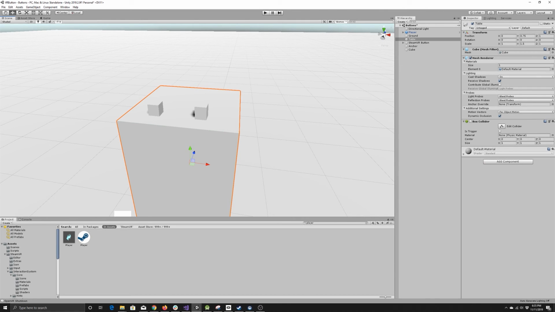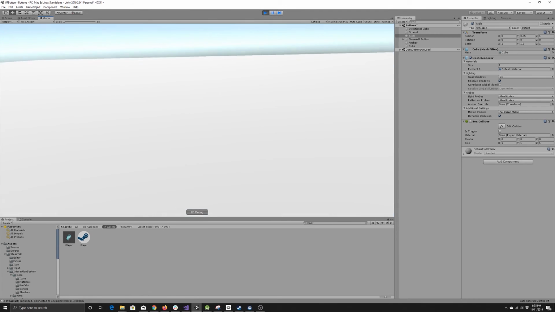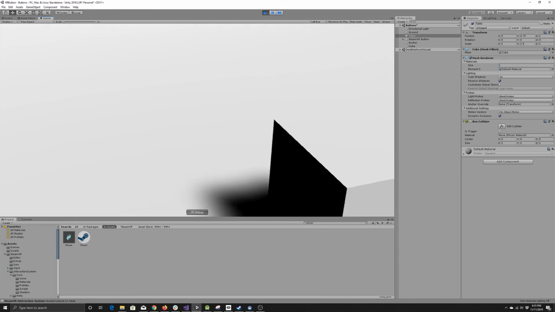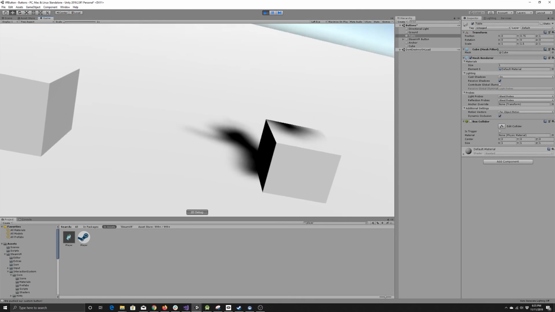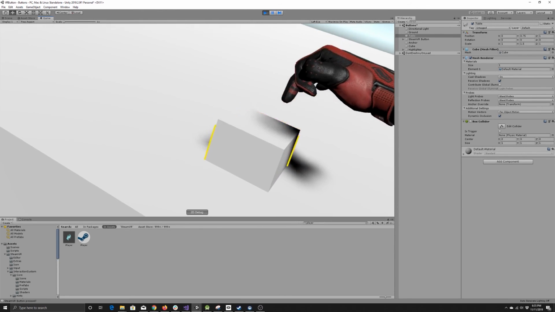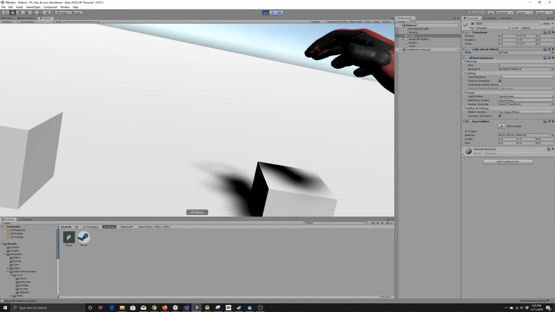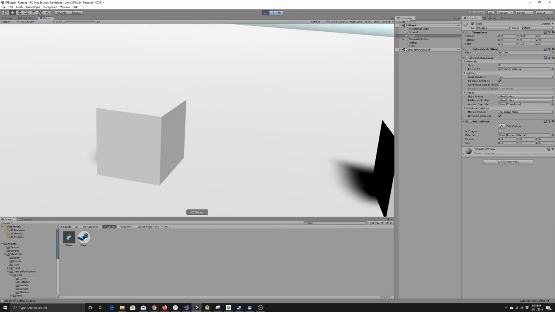All right, so let's test this out. Okay, so we can see our button here pushing and our other button pushing, and we can come in here and adjust the settings so this springs back a little bit faster. But this is the general concept here.